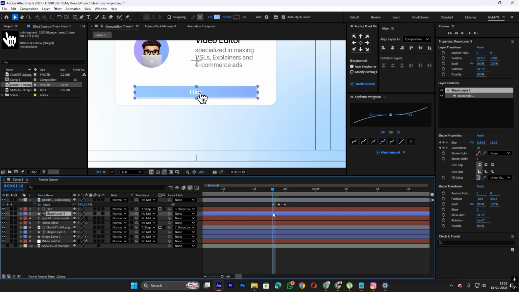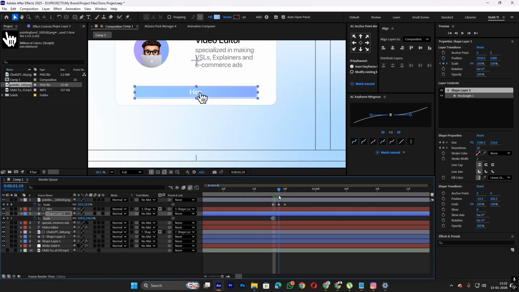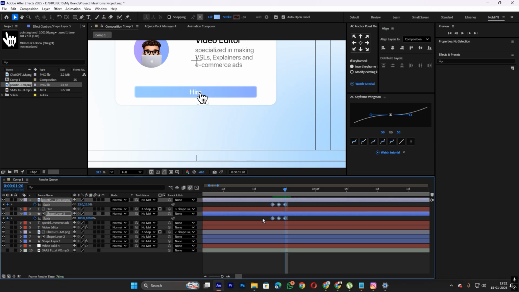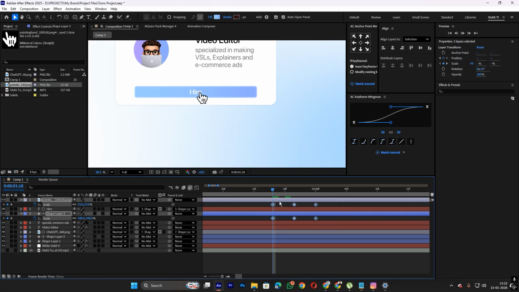And also scale this layer, just to keep in your mind. Sorry, and just Ctrl Alt Home. Just scale it down like that. And here, come here and copy paste this keyframe. Now select both of these keyframes and press Alt and spread it like that. So it's looking a bit smooth.